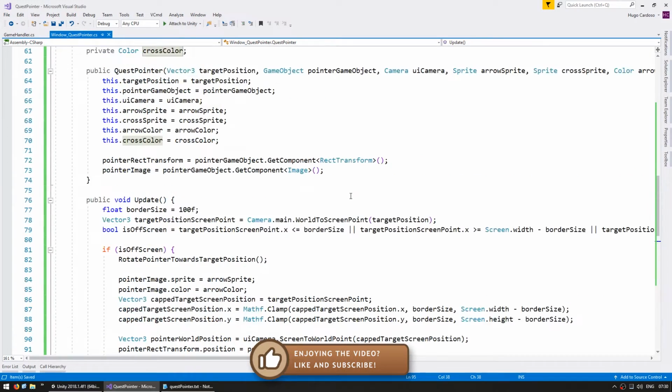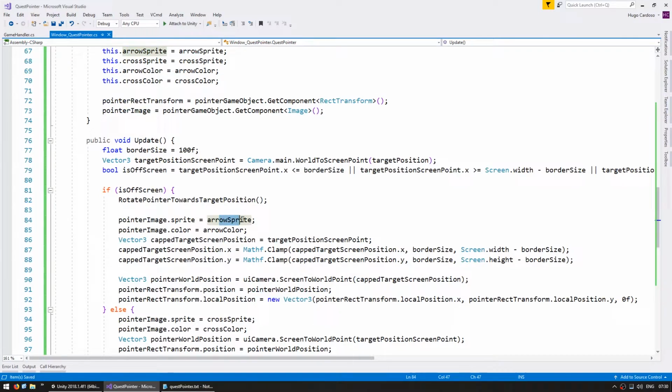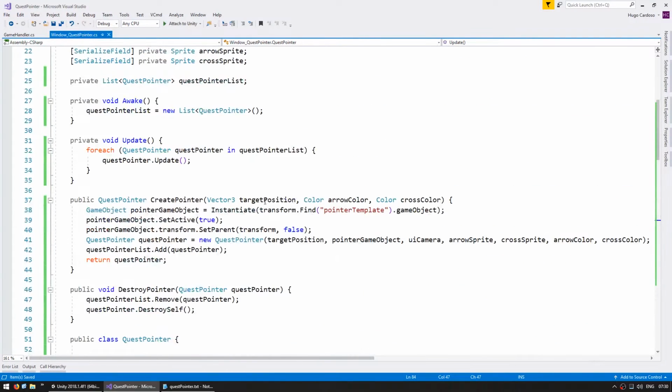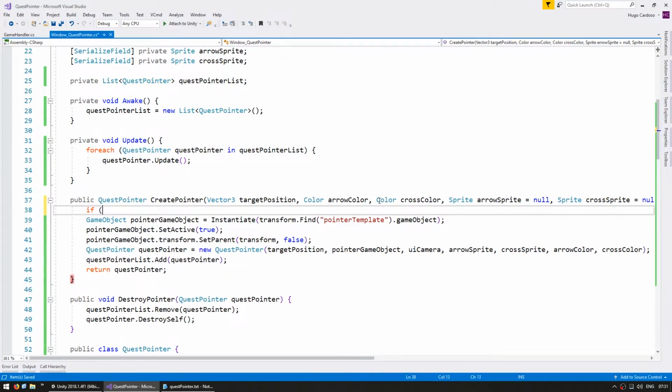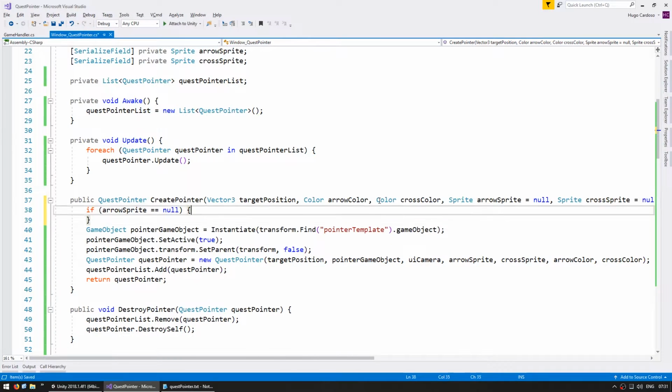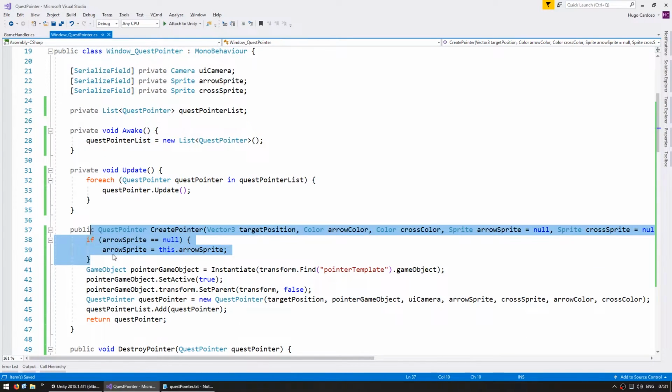So right now, our code is actually already using dynamic sprites. We're storing a member variable here and applying it in here. But when we are creating, we are sending our default sprites. Let's have the sprites as parameters. So let's make a sprite for the arrow sprite and a sprite for the cross sprite. Let's make them optional so we have default functionality. So by default, these won't be null. And in here, let's simply test if the parameter is null, then we're going to set it to our window arrow sprite and do the same thing for the cross sprite.